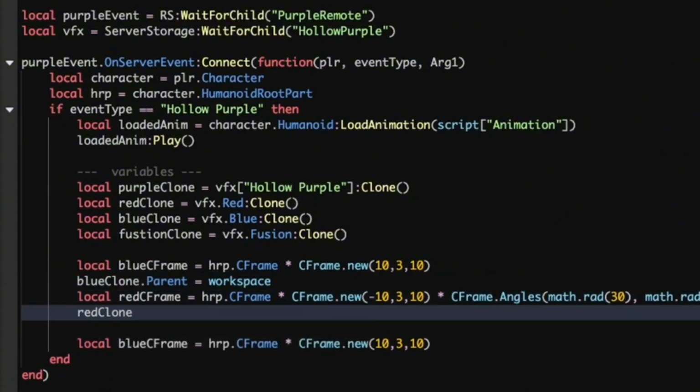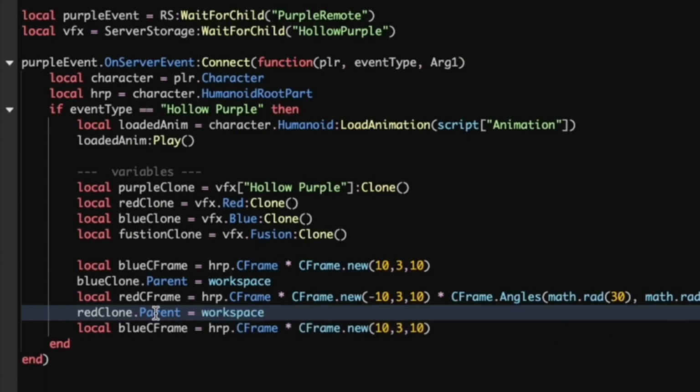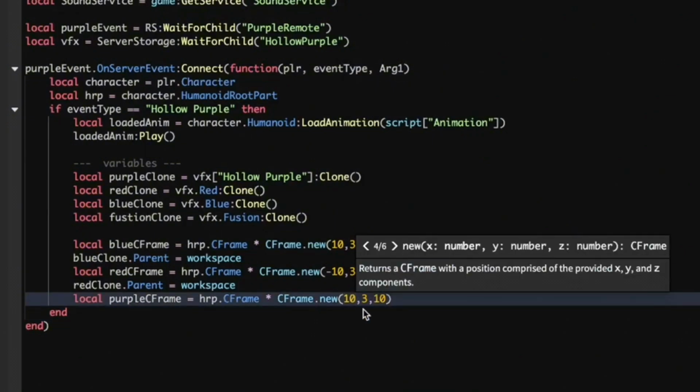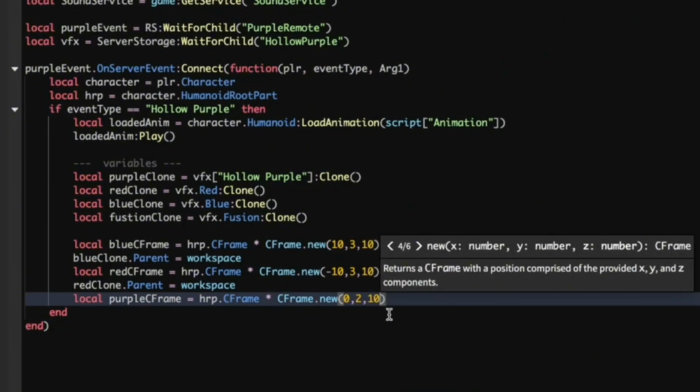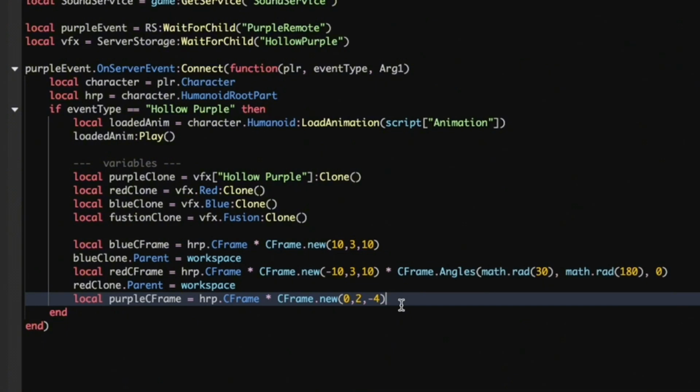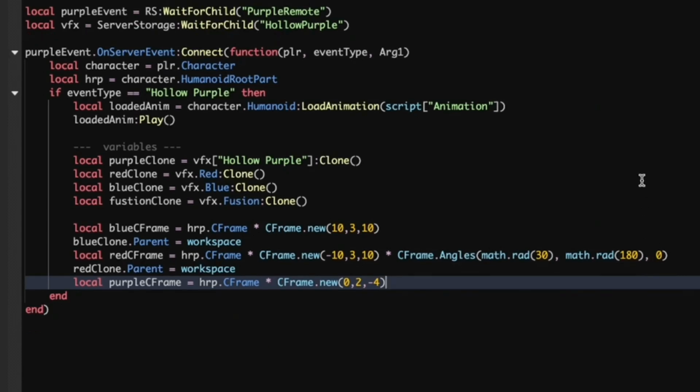redClone.Parent is equal to workspace. We put it in the workspace. Now let's change this to purple. So now over here do 0, 2, minus 4. You can change the values of this to whatever you want, so it fits your VFX. If you didn't use the VFX in the link in the description, then you'll probably have to set different values so it doesn't fly off to different areas of your map.